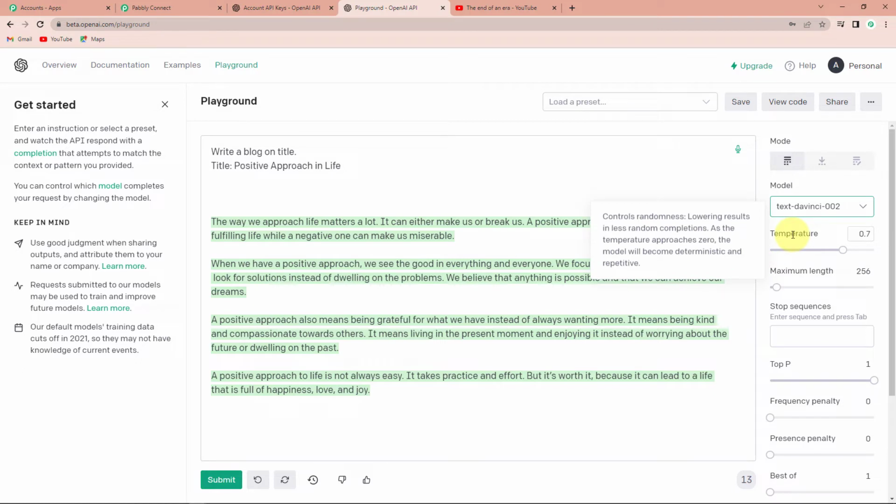Now comes the temperature. So what does it do? It controls randomness, lowering results in less random completions. Basically, you have option from 0 to 1. As this temperature approaches 0, it can become more repetitive. So now let's say that you want to control this randomness. Accordingly, you can set it. I'm going to make it 0.7.